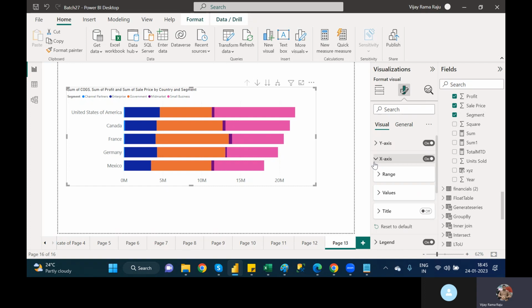Whenever the format tab is enabled, there are two different tabs, visual and general. If you want to change anything at the visual level, you can change it in this visual tab. For example, in the visual tab you will see the x-axis and y-axis. If you want to change anything related to the y-axis, when you expand the y-axis, there is a values option for whatever values are there.